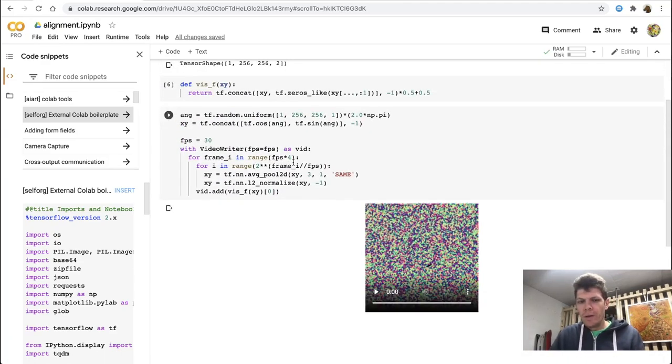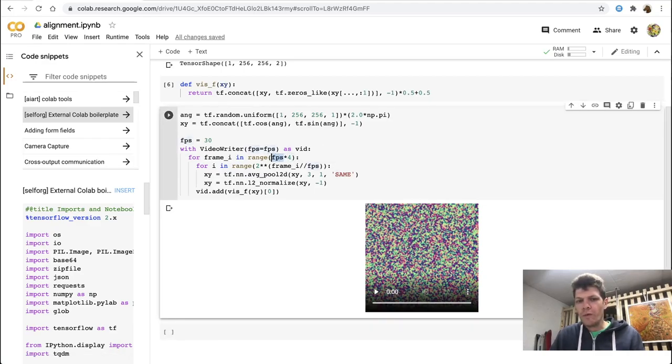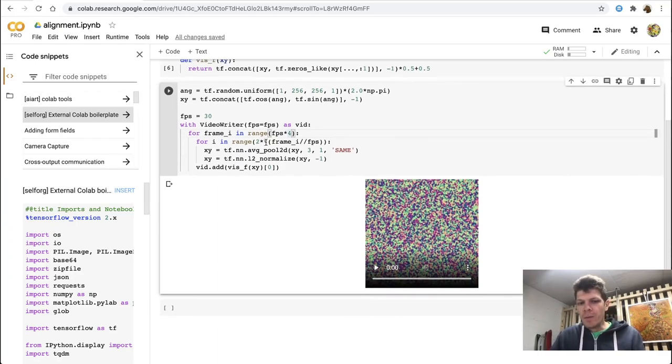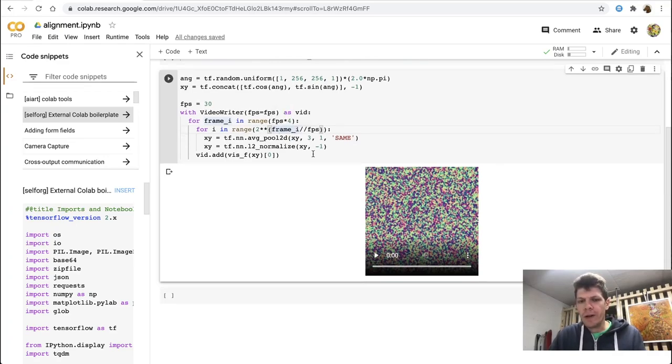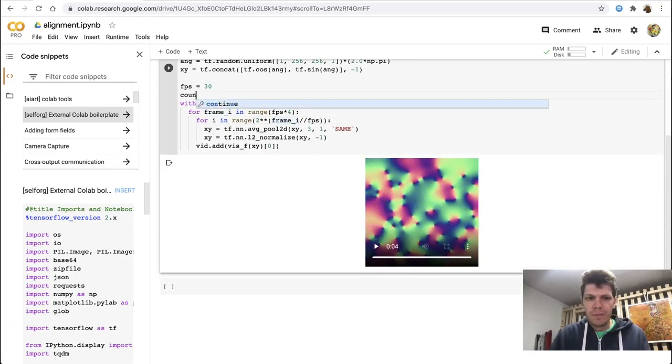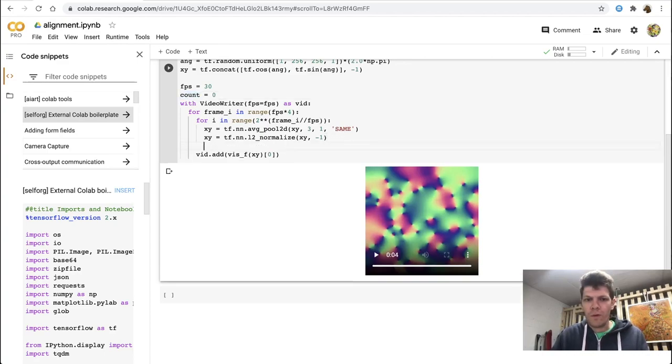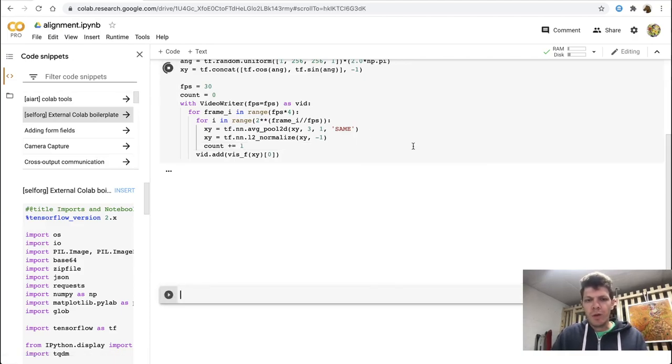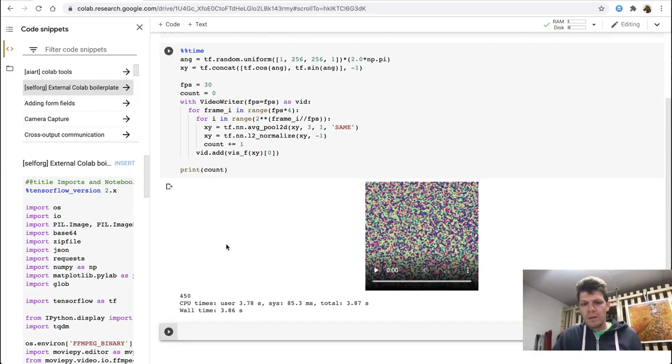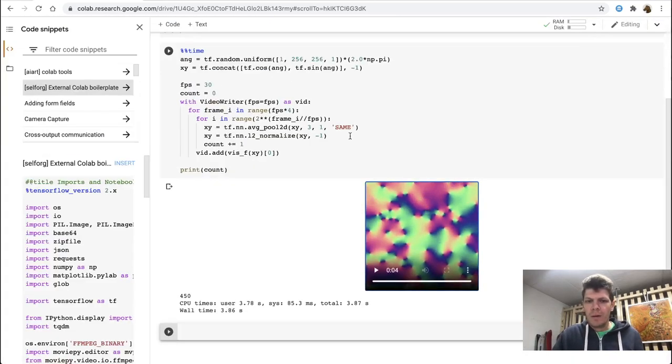Now I'm generating a video that consists of a number of frames equal to frames per second multiplied by 4, so the total duration of the video is going to be 4 seconds, and the number of steps that is performed between each frame depends on the current second, so I divide the frame number by the number of frames per second and take the corresponding power of 2. So each second the video accelerates 2 times. We can also add a frame counter to measure the actual number of model iterations that we simulate. So simulating 450 iterations together with video recording takes almost 4 seconds.